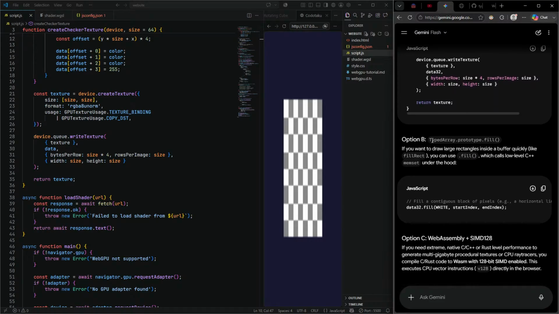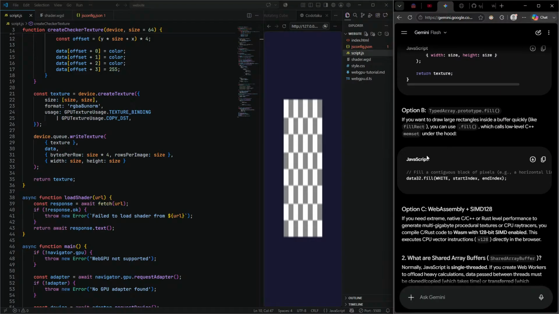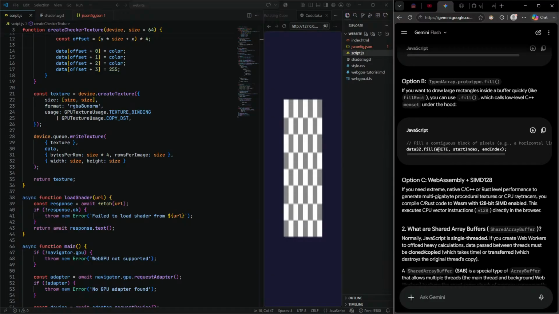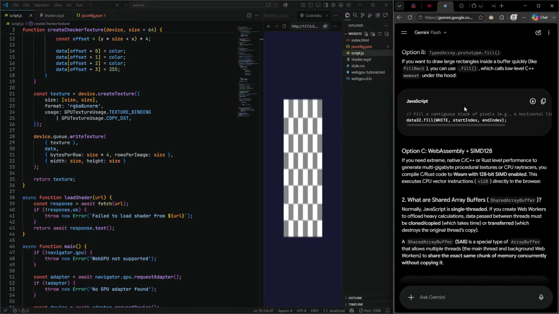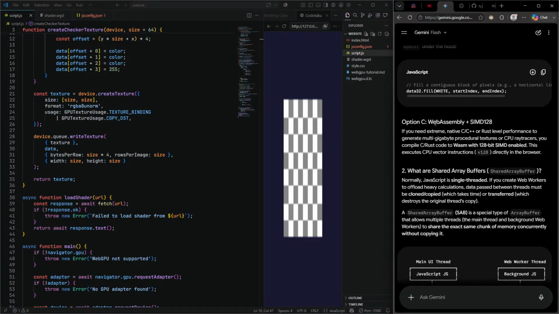And option B is the TypedArray prototype fill. Ooh. Fill a contiguous block of pixels, a horizontal line or row segment, instantly. Well, that's interesting. So that's kind of like memset, I think. All right, why start index and then end index? Well, why not use it? And obviously there is the WebAssembly way.